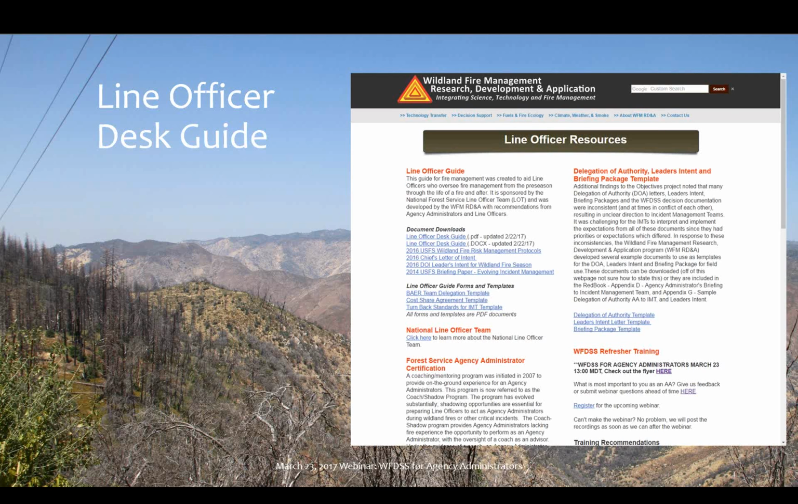Okay, another useful tool available on the Line Officer Resources page of our RD&A website is the Line Officer Desk Reference Guide. It was developed in coordination with the Forest Service National Line Officer Team. There's no new information within the guide. It's merely a reference tool to help point line officers in the right direction if you need to drill down into policy, training, or the Red Book.